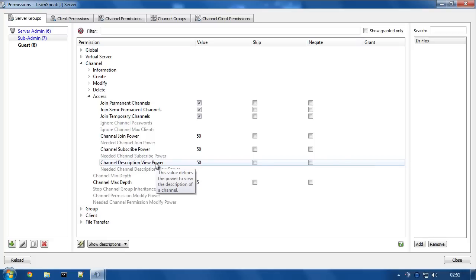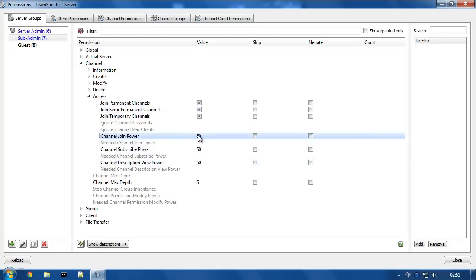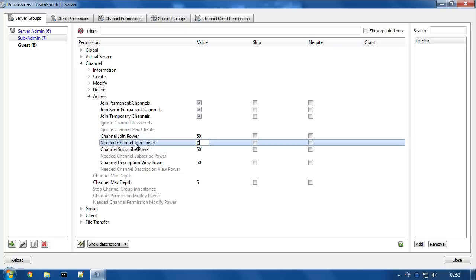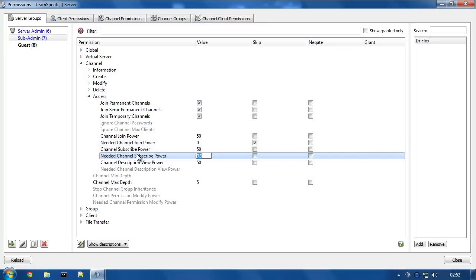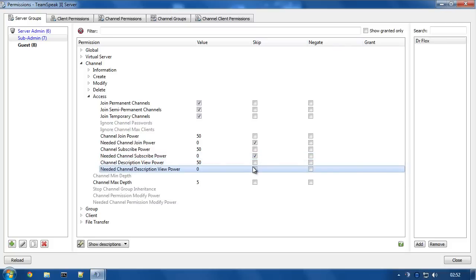Well, if you remember, you can set those requirements on channels to a higher number, which means they wouldn't actually have the ability, because like if you set them all to 75 on a channel and they have 50, they won't be able to get in. So the sneaky way of fixing this is by making it so that wherever these sub-admins are in the server, in every channel, instead of having the requirement power that was set onto the channel, you can force it to be 0. So if we put needed channel join power at 0 and skip it, do the same for needed channel subscribe power, put it to 0 and skip it, and do the same thing for needed channel description power, 0, and skip it.